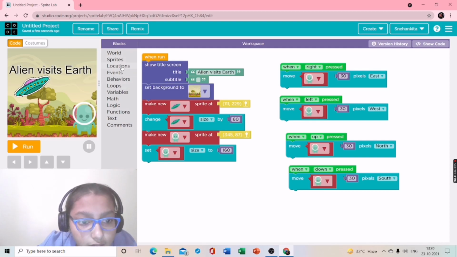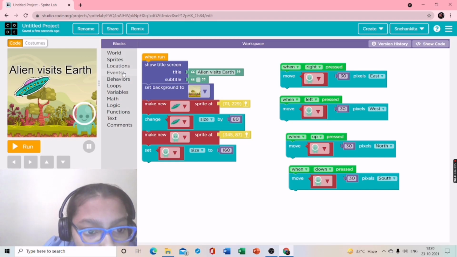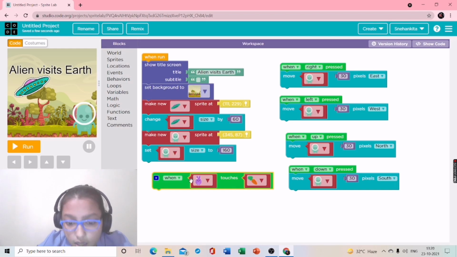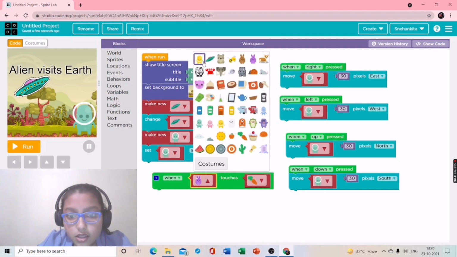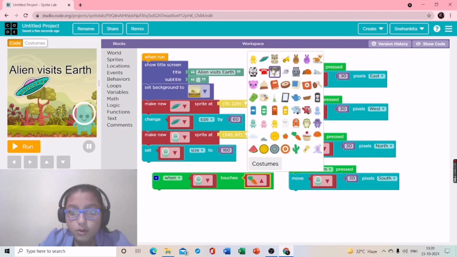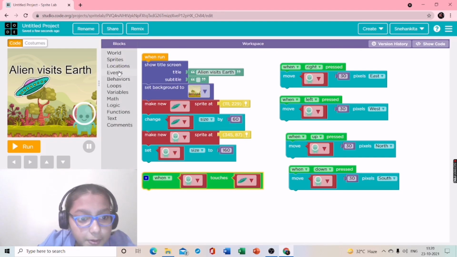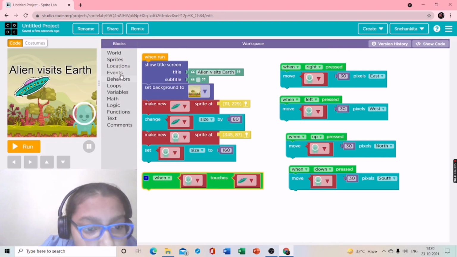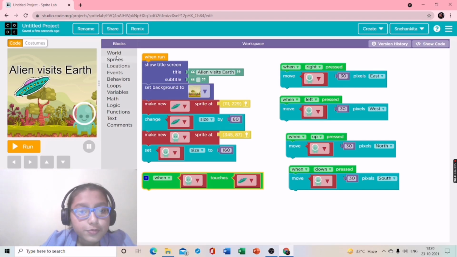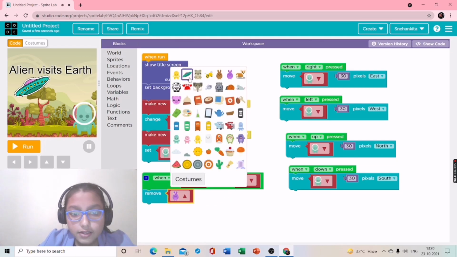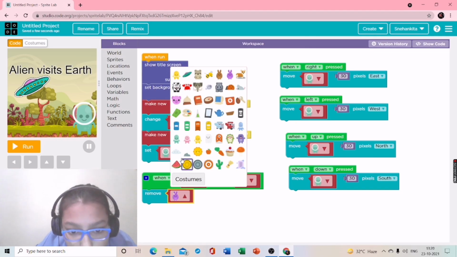Okay, so now you have to go to the events and take this. When the alien touches the spaceship, what will happen? Then you have to go to the sprites and take this, remove. It will remove our alien first. Okay, where is our alien?